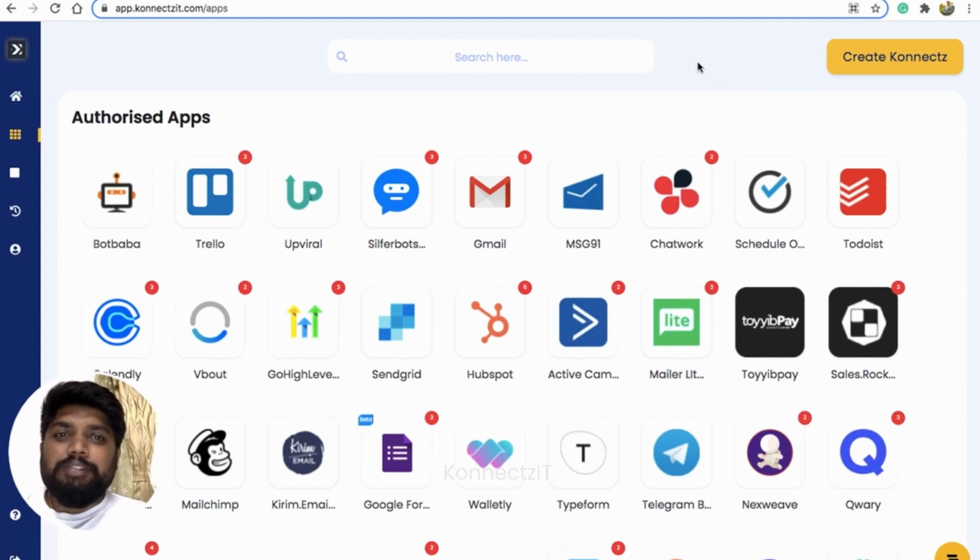Today in this video I'll be showing you how to connect Facebook lead ads to GetResponse. This is a use case requested by a user. I'm going to show you how to connect from Facebook lead ads to GetResponse. Make sure you authorize the apps before creating a workflow. So now I'm going to authorize GetResponse.